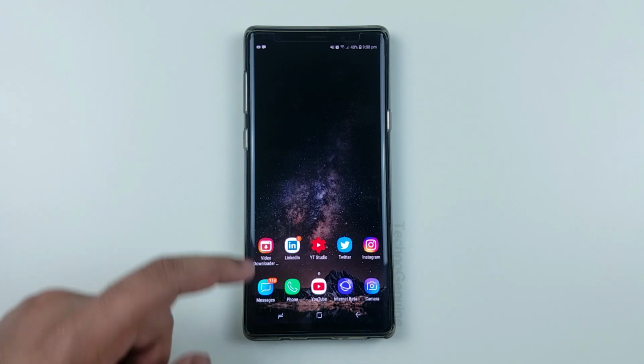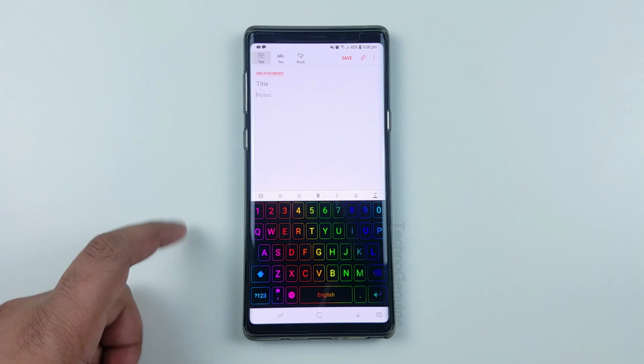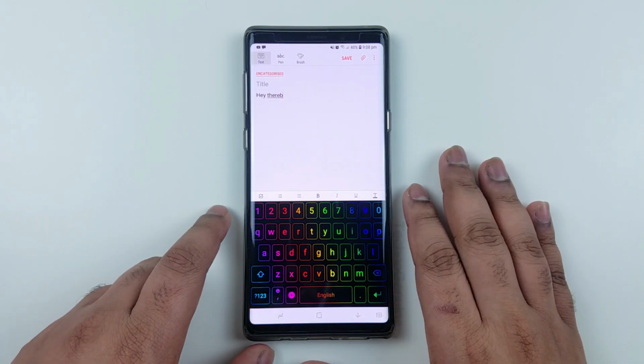Now let us test it out. As you can see, it is very responsive and looks decent.